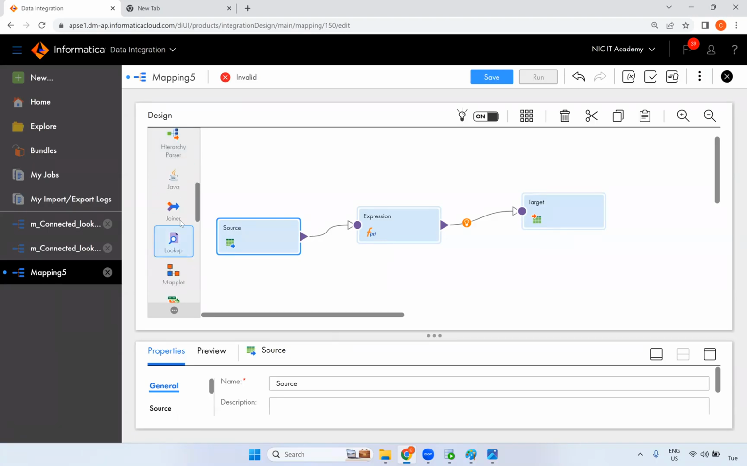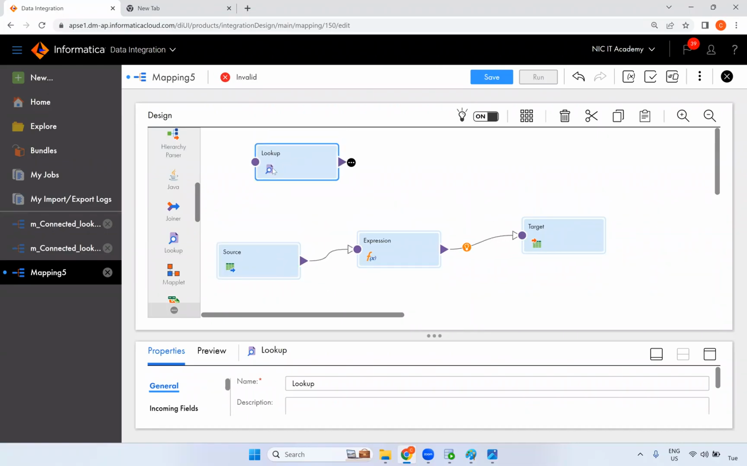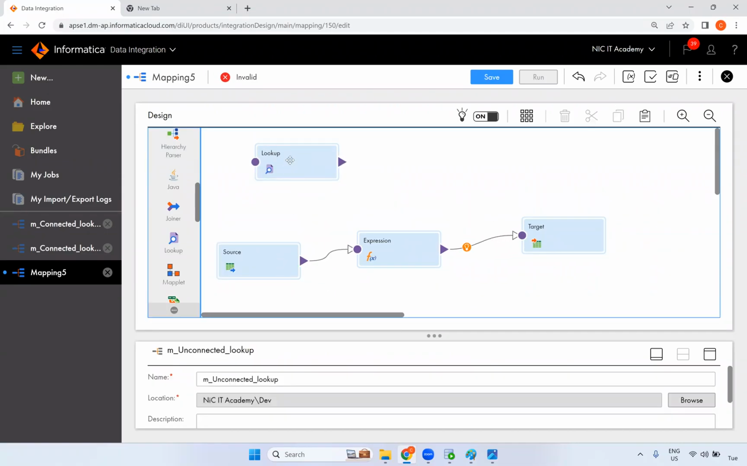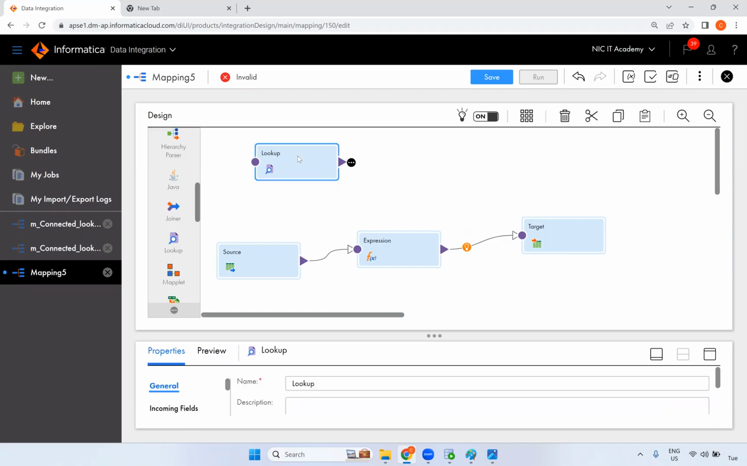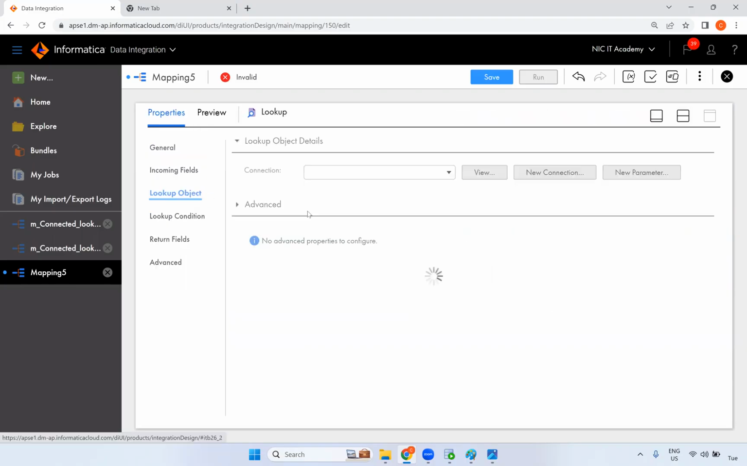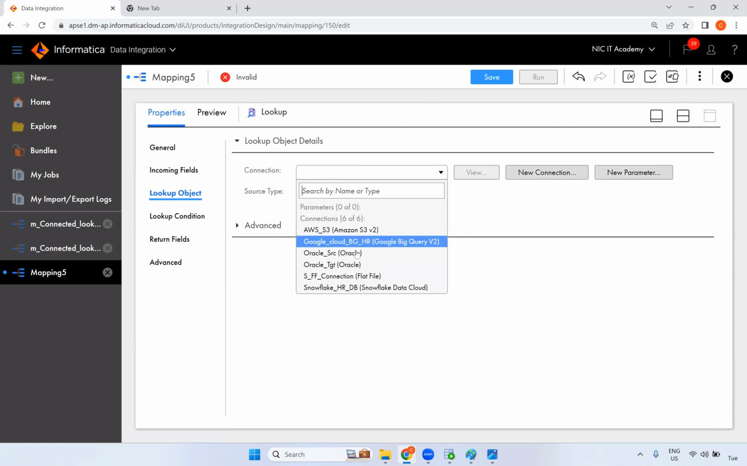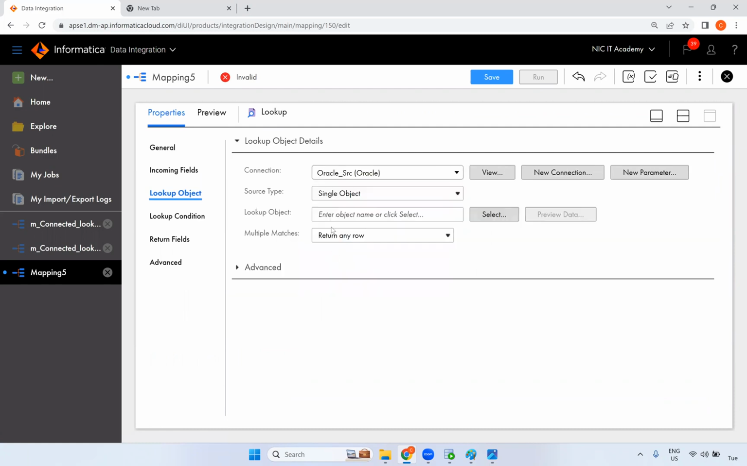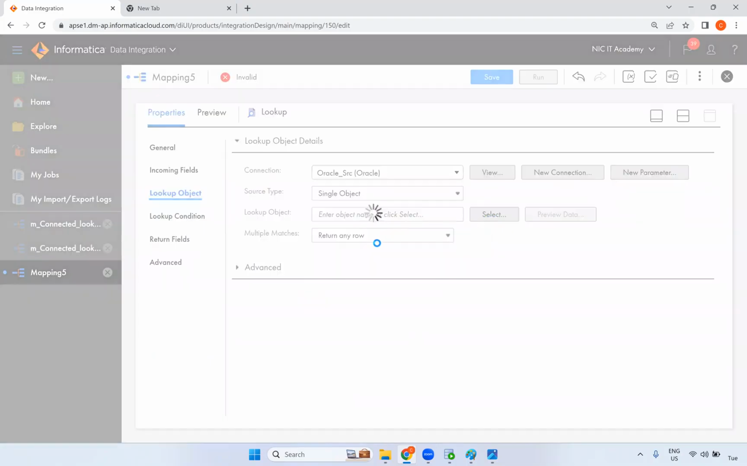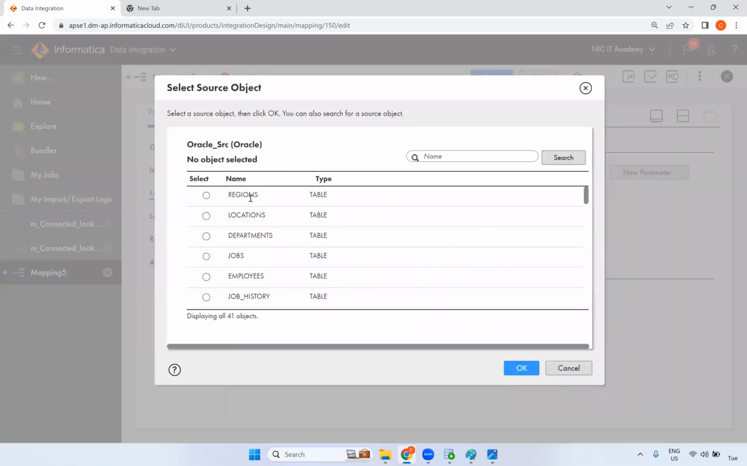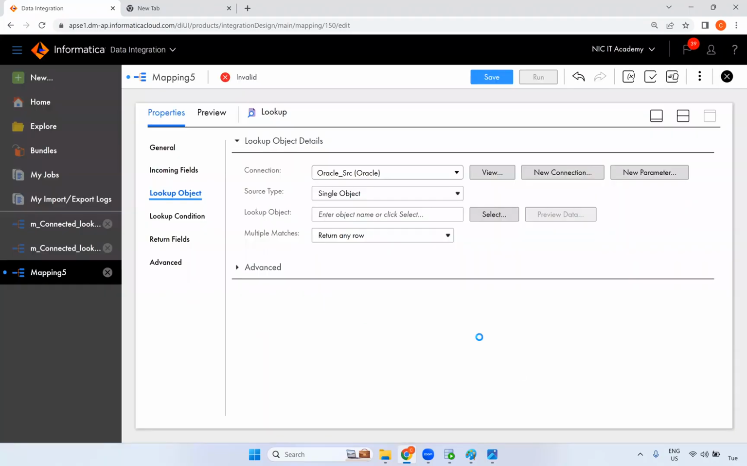So take the lookup here. This is our lookup. We are not going to connect it. We are going to make an unconnected lookup. For an unconnected lookup, you can get only one return port. Go to lookup, open this lookup object. So this is the one, and the lookup table is there in here, right? Yes, you can go to the lookup object, and here the lookup object is departments, right? Click on OK.